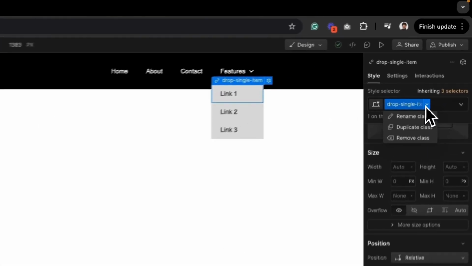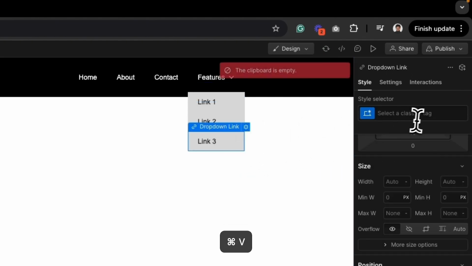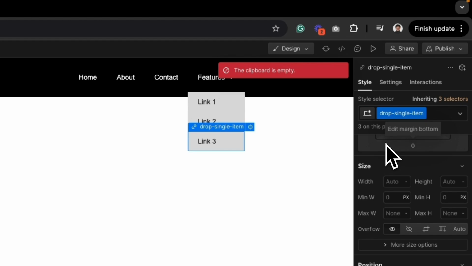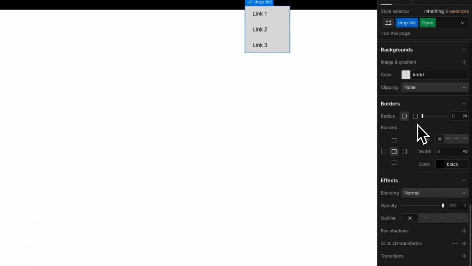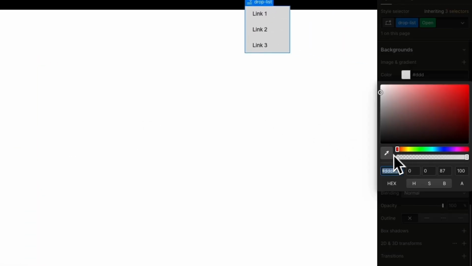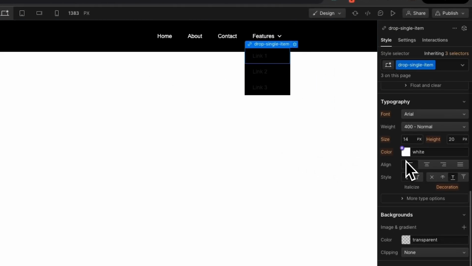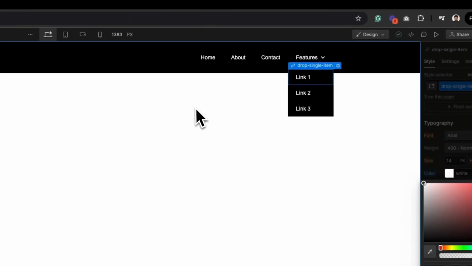Drop single item, right? I add the same class on the other two. Now you can see those classes are there, and also in the drop list I need to change that color to this color, right? And also inside the drop single item I need their text color changed to white. Now I can see everything on there, right?